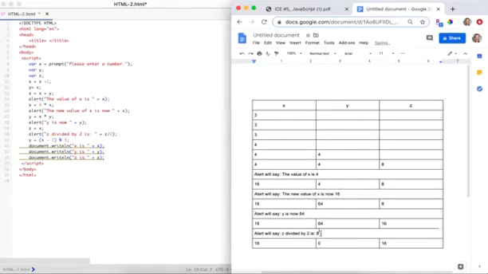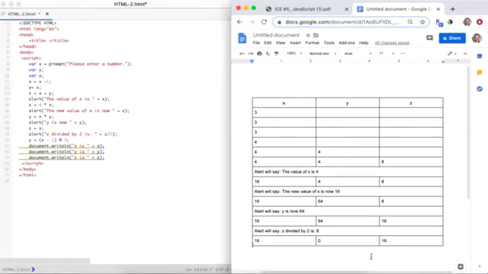So even though we divided it by 2 up here, we didn't reset the value of Z. So Z is 16. So what we're expecting it to print out is X is 16, Y is 0, Z is 16.